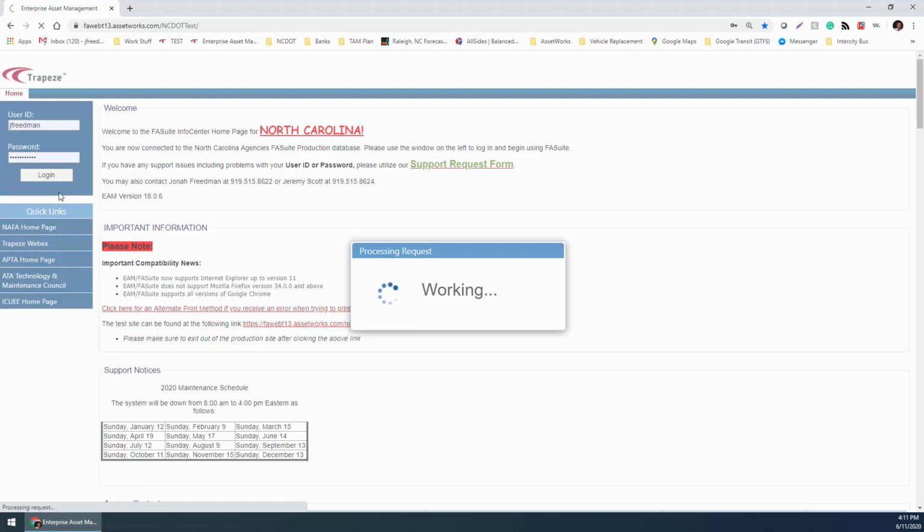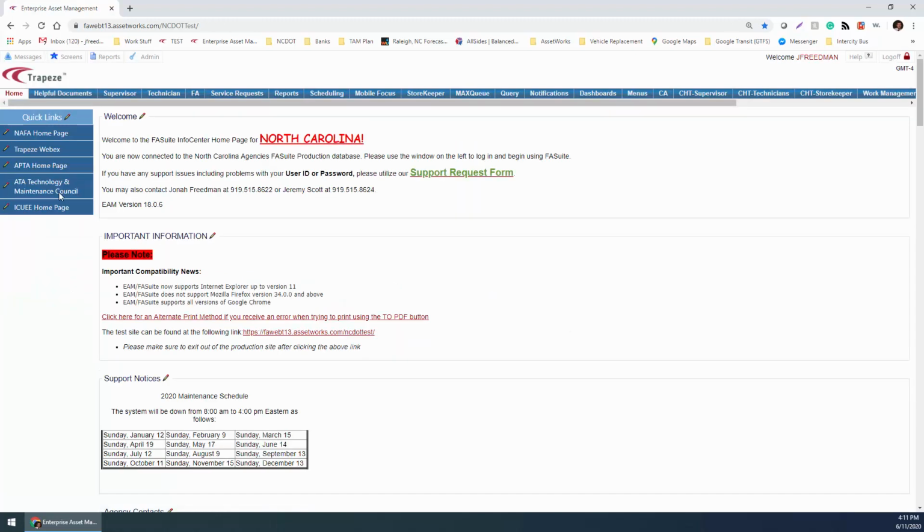So I'm going to log in here. And you'll want to make sure, before you begin the process of disposing of a vehicle or lift, that the vehicle or lift does not have any open work orders or finished ones. You'll want to make sure you go into the supervisor portal and close out all work orders on that vehicle or lift. So we're going to start with the vehicle entry.